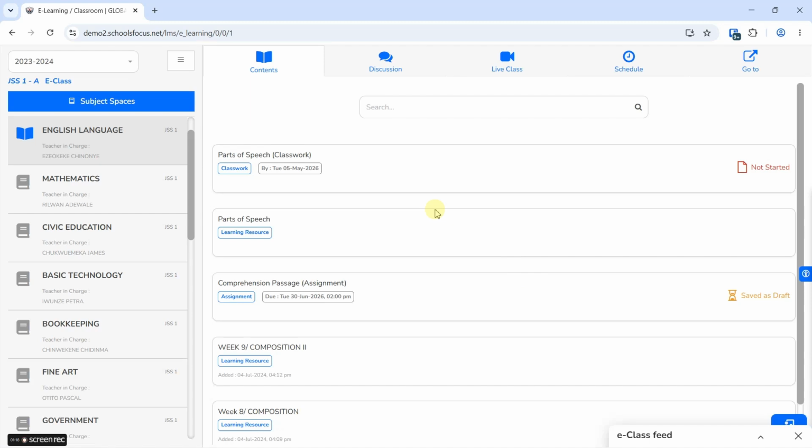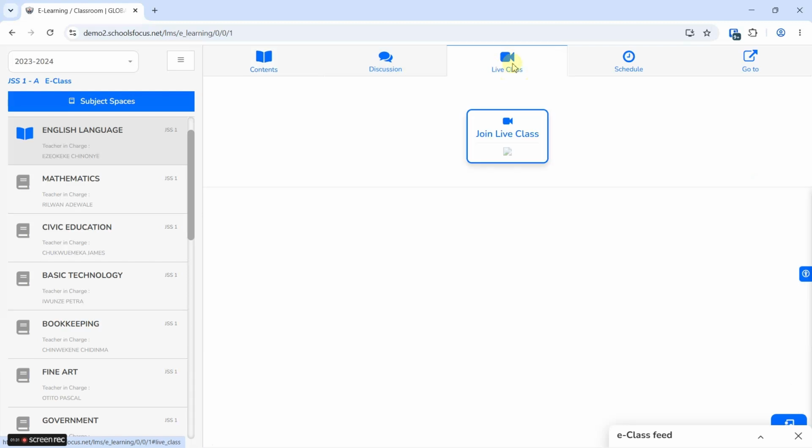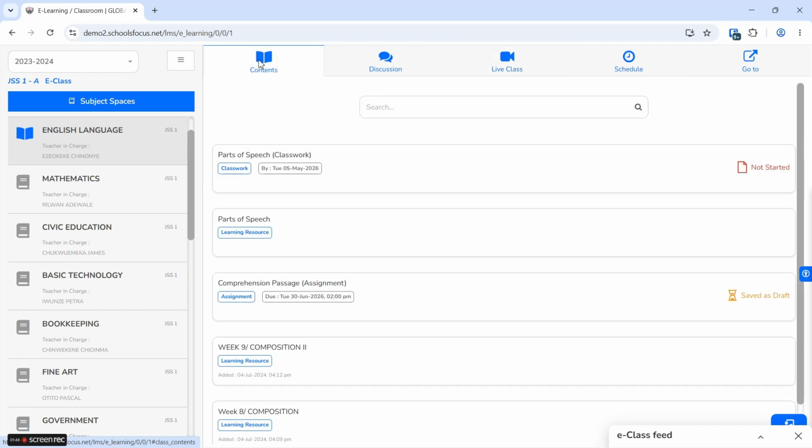So looking at the e-class space here, you realize there are different tabs at the top here, and we landed in the content tab. If we recently, let's say, used the live class tab, when we log in back, the system may bring us back to the live class tab. So whichever tab you're on, you can switch to any other tab simply by clicking or tapping on that tab. So in this case, I'll switch back to the content tab.